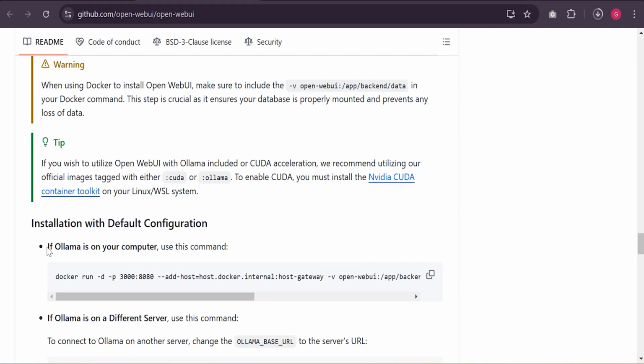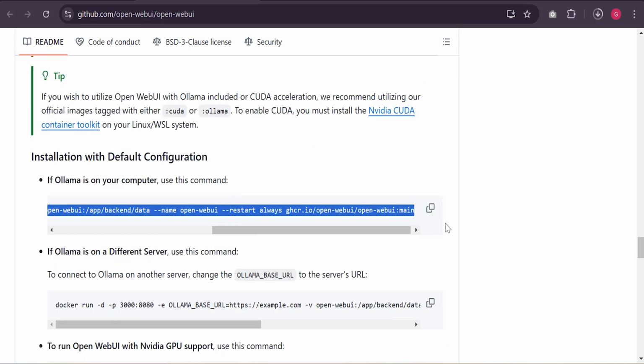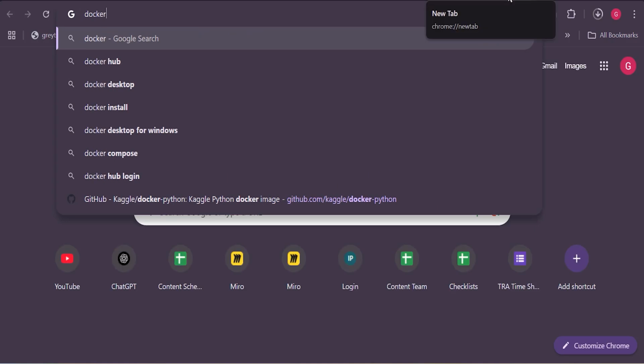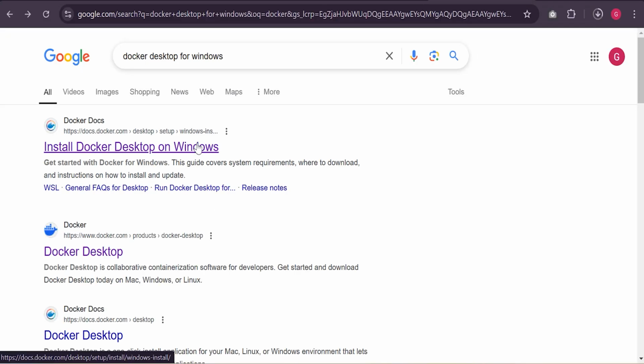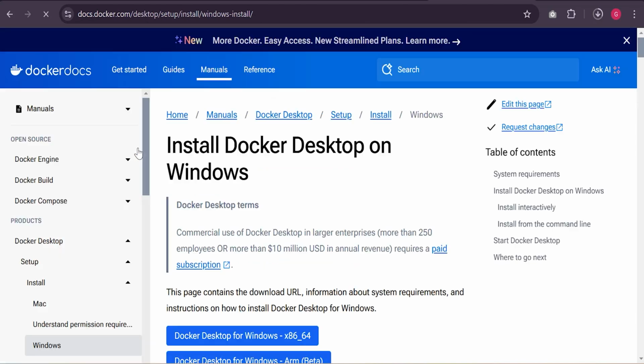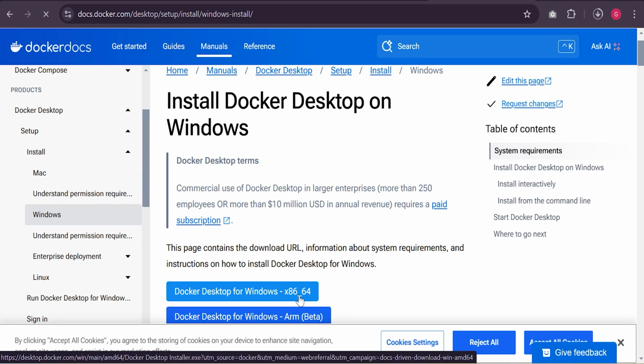So if we have Ollama on our computer, all we have to do is run this particular query for Docker, right? Your system needs to have Docker. If your system does not have Docker, you can simply download it through download Docker for Windows. So if your system does not have Docker installed, all you have to do is click on the very first link and select the Docker desktop for Windows. You can select this particular version. I have this version installed.